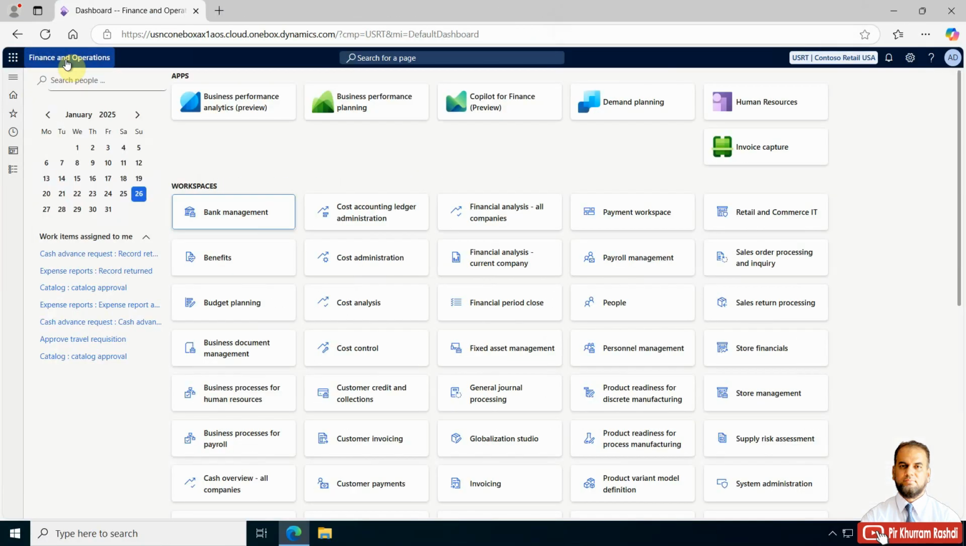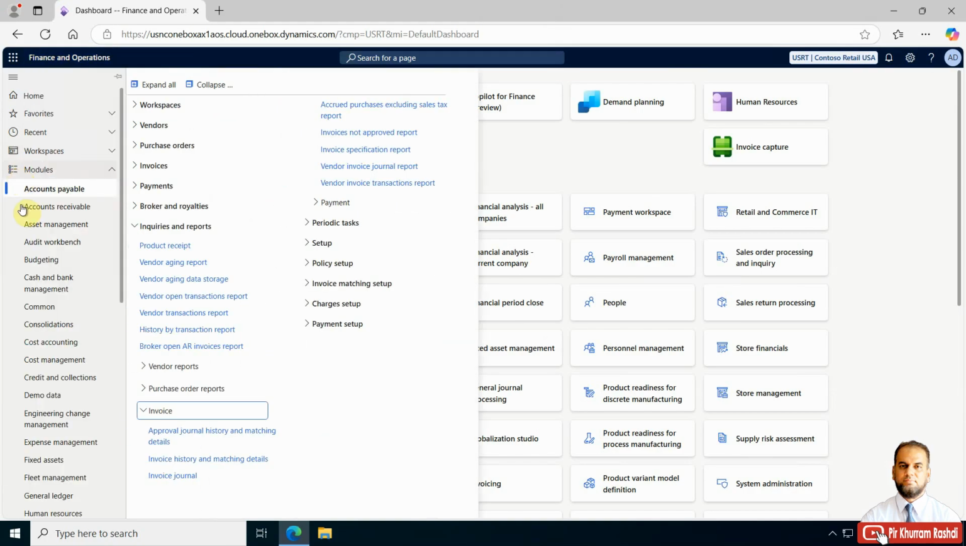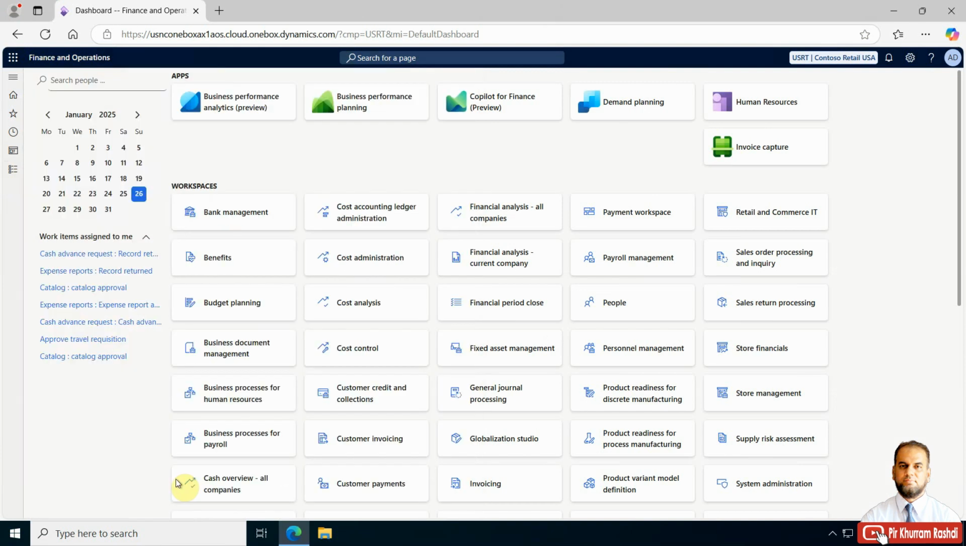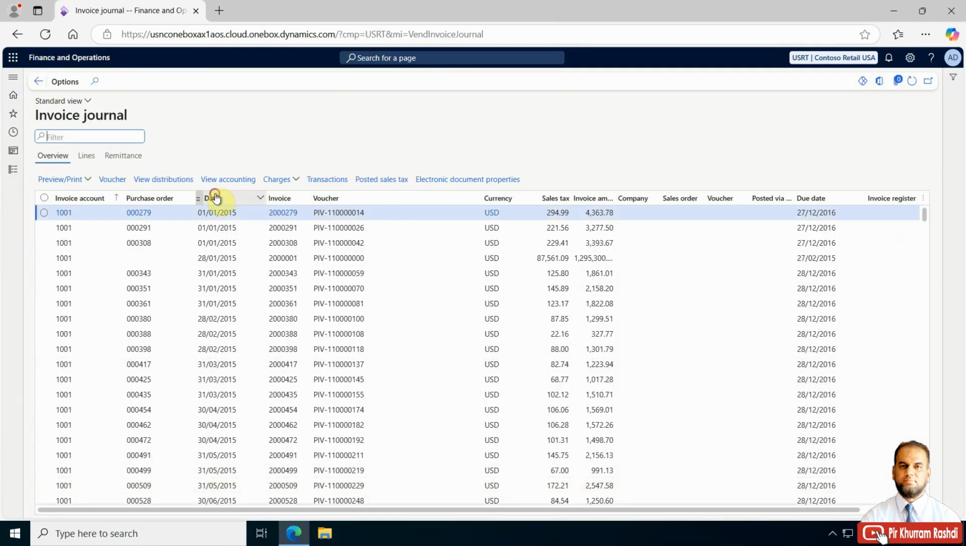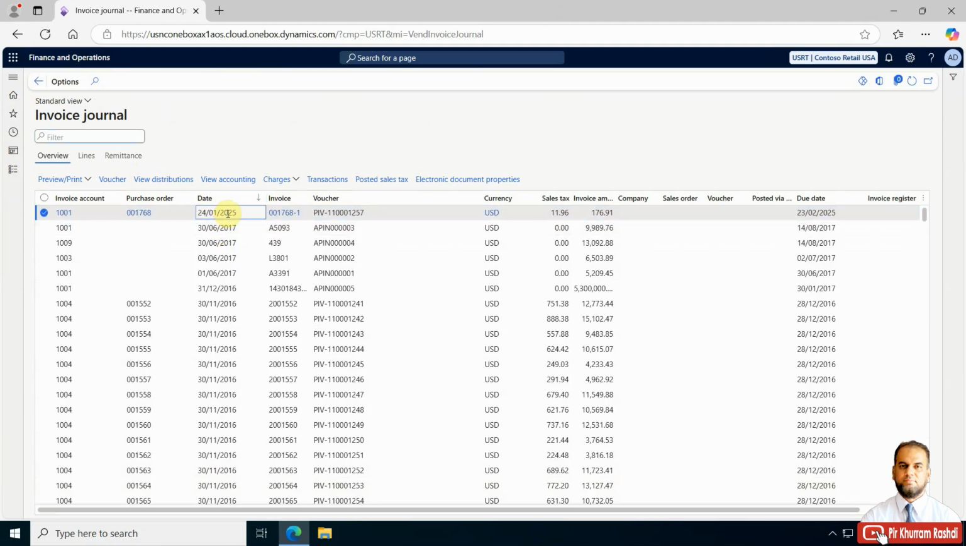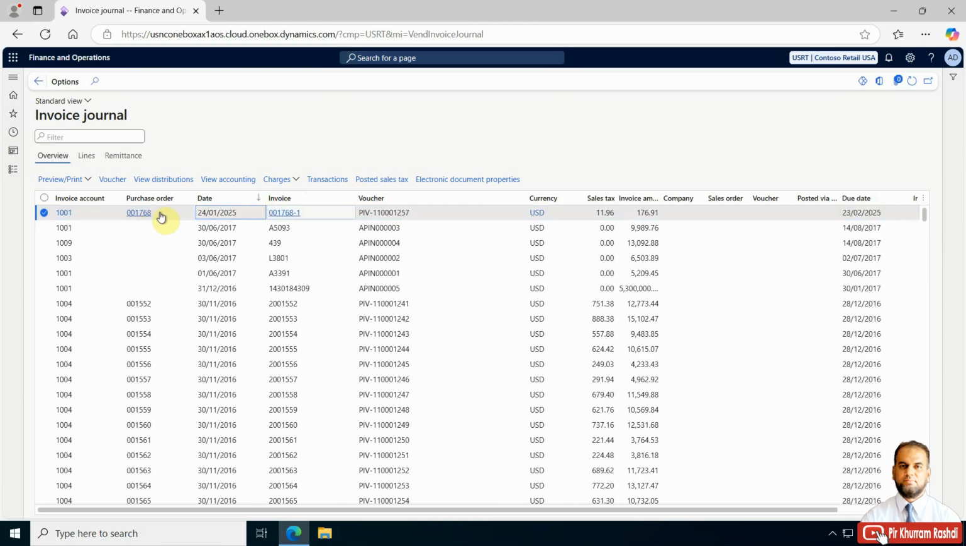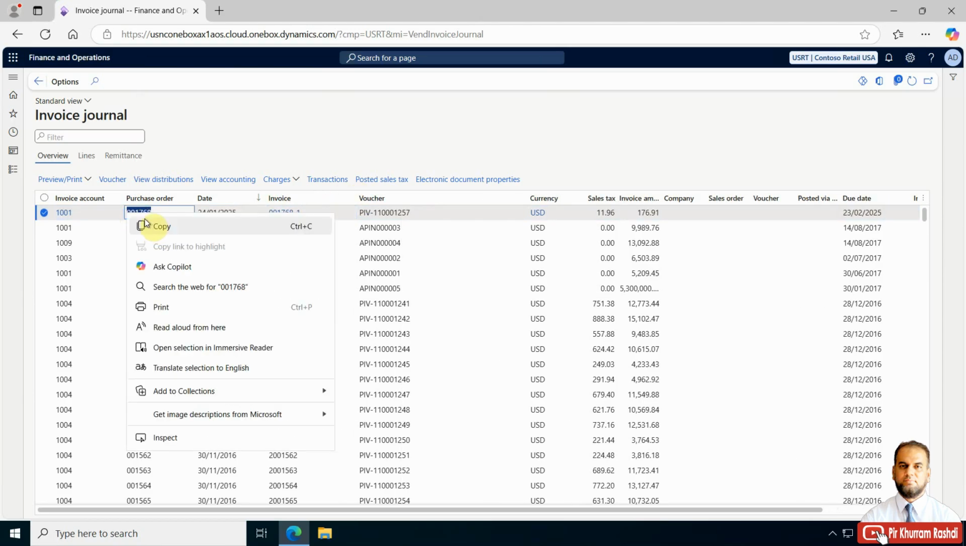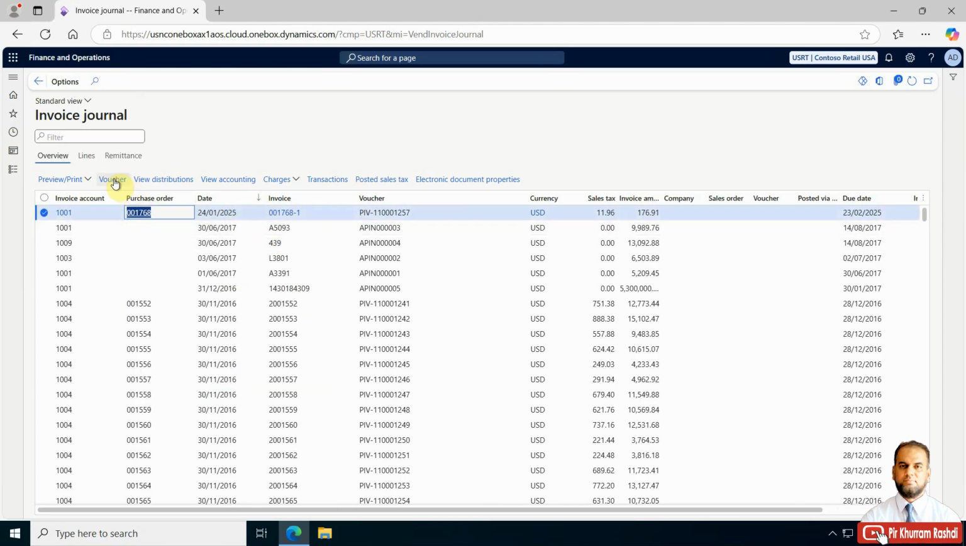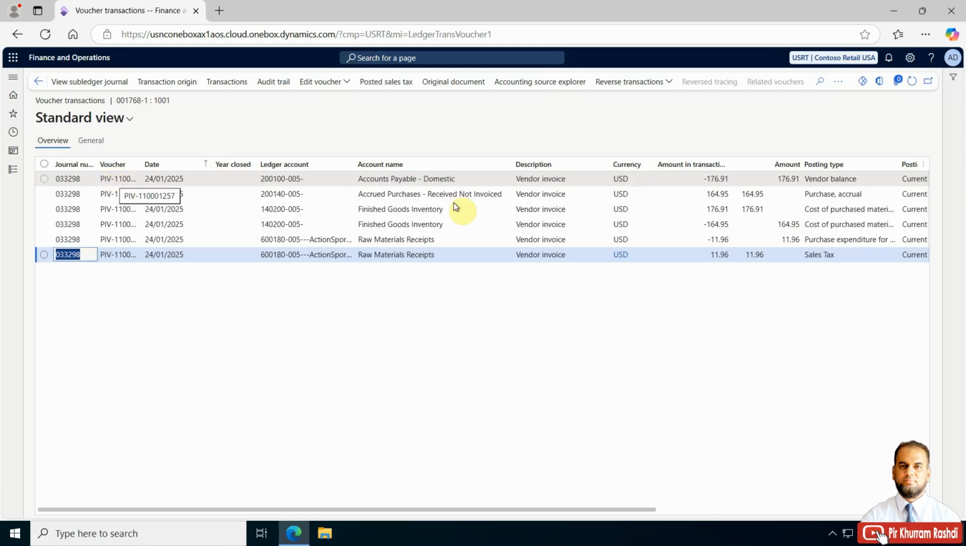Okay, so in Microsoft Dynamics 365 Finance and Operations, we need to go to accounts payable and launch the invoice journal page, and I will sort the date from newest to show me the last invoice which I posted on the 24th of January. This is the invoice which I need to reverse. So let us copy the purchase order number from here. Then I will go to the voucher here.